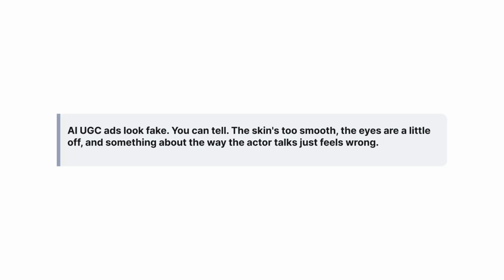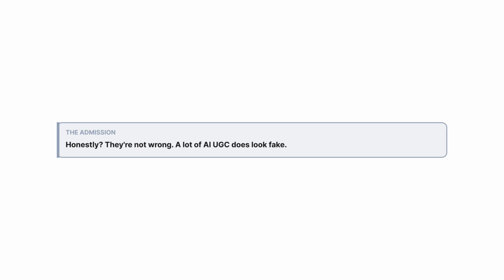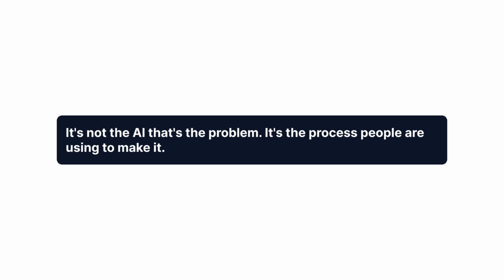Everyone's saying the same thing right now. AI UGC ads look fake. You can tell. The skin's too smooth, the eyes are a little off, and something about the way the actor talks just feels wrong. And honestly, they're not wrong. A lot of AI UGC does look fake, but here's the thing nobody's saying out loud: it's not the AI that's the problem, it's the process people are using to make it.